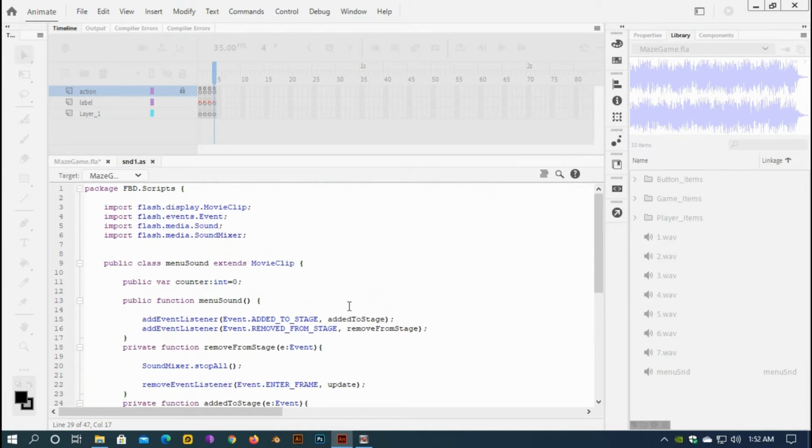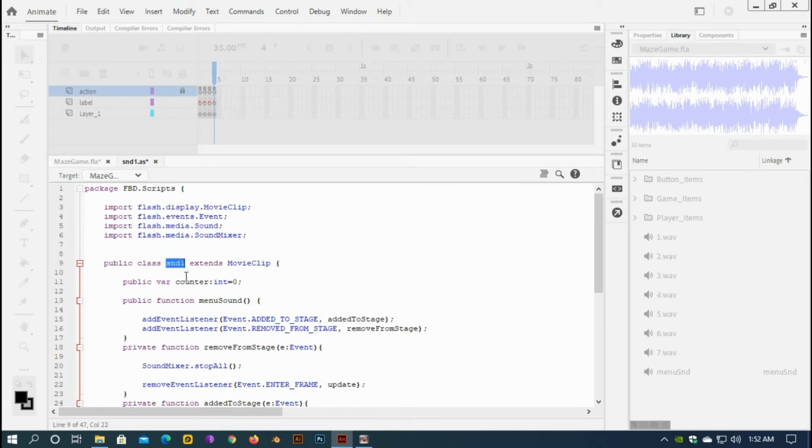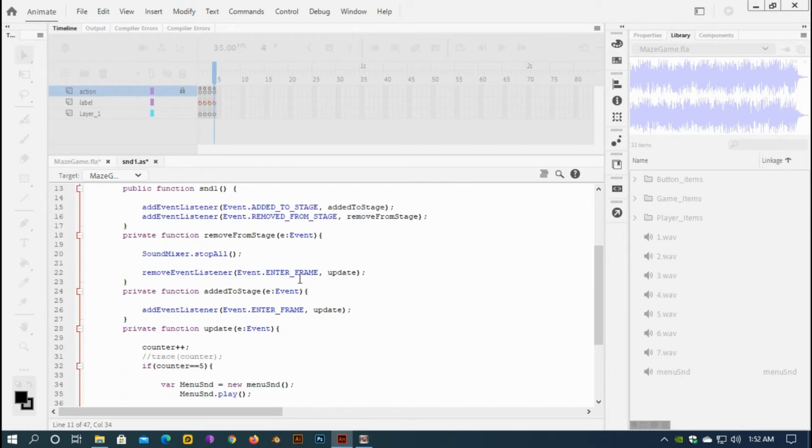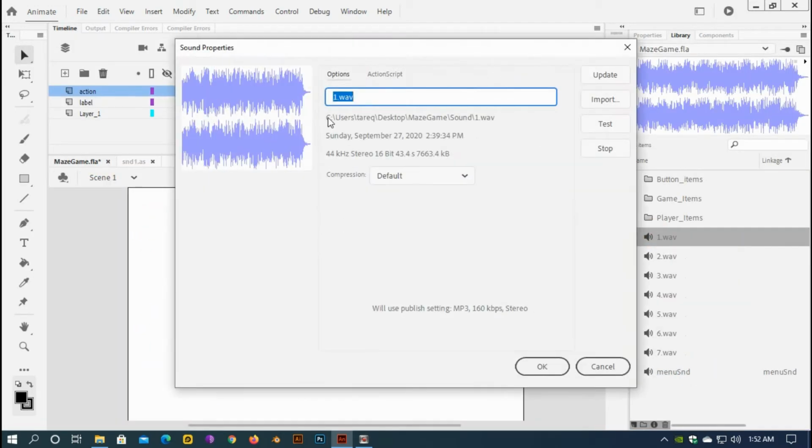Save, and I'll change it here, SND1 sound 1, and also copy this and change it here too, and that's it. And now here right click properties and name it sound 1.